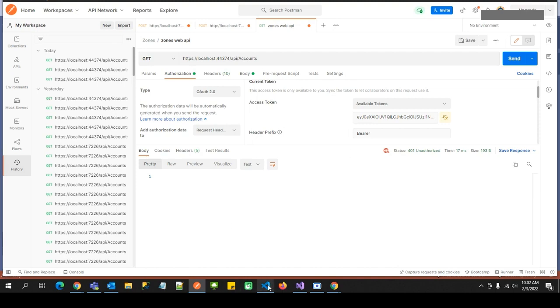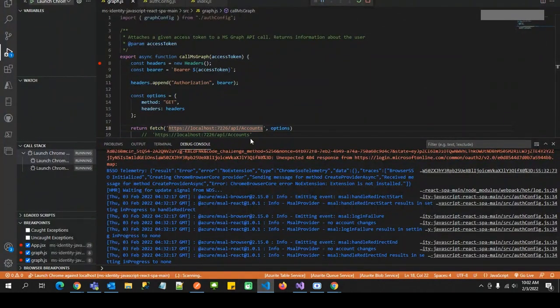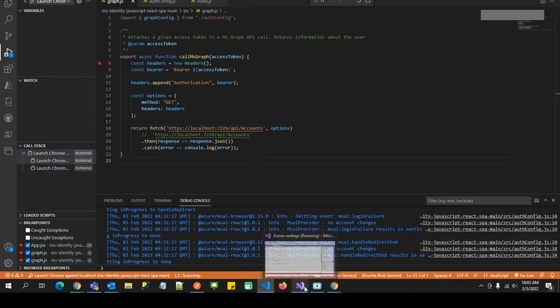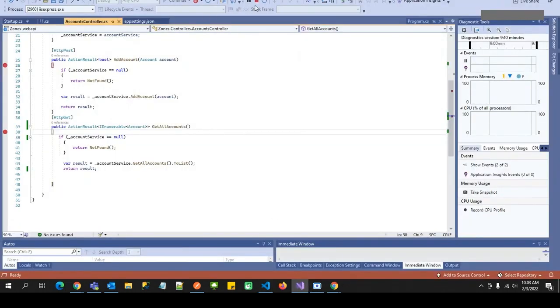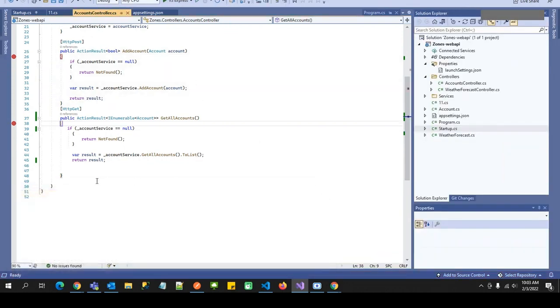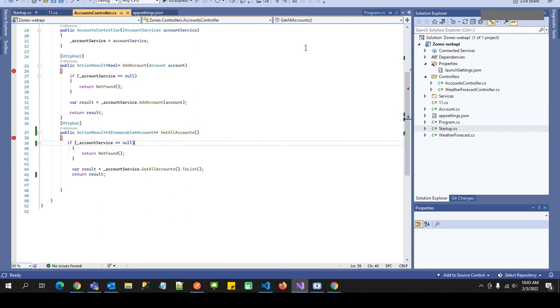So what happens is, in the React UI, the JWT token will be automatically generated. See here, access token. When you sign in, the JWT token will be generated, and that will be appended to the headers of your actual backend API, so that you will get data. So what we have achieved is, as I told, our backend API is now secured. No one can access it. Only by using a JWT token can it be accessed.